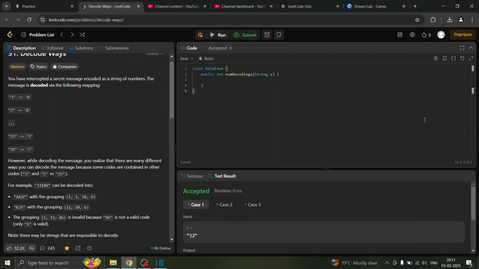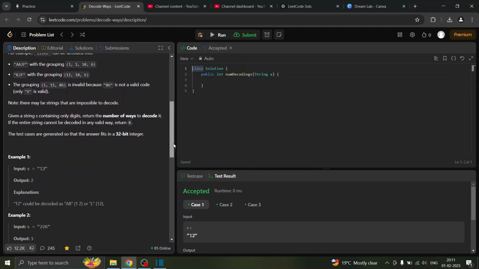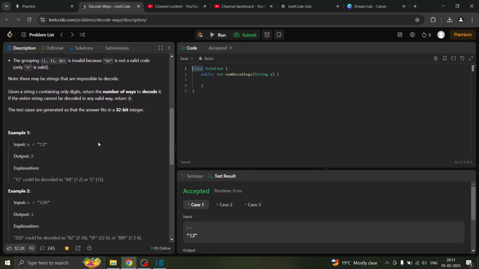In this video, we are solving the Decode Ways LeetCode problem, and this is a dynamic programming problem. In this problem, we are given a string of digits, and each digit represents an alphabet. For example, 1 represents A, 2 represents B, 26 represents Z. We have to return the number of ways in which a string can be decoded.